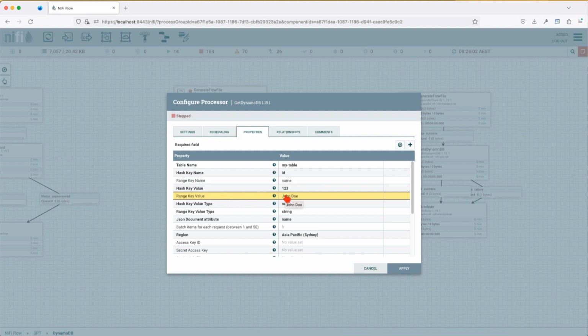Basically, if you put it in basic SQL, it'll be select from my table where ID equals 123 and name equals John Doe. And then you have to tell it what is the data type of your hash key and what is the data type for your range key. So I know that my hash key is of type number and my range key is of type string. And finally, we get to the part that matters the most: what do you want to retrieve from that table?